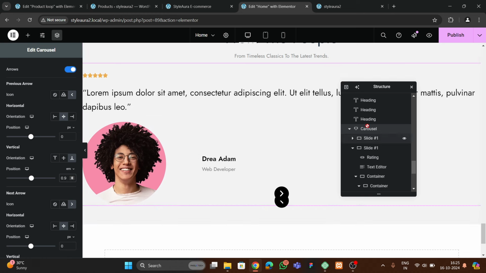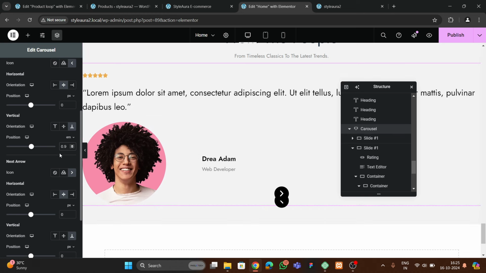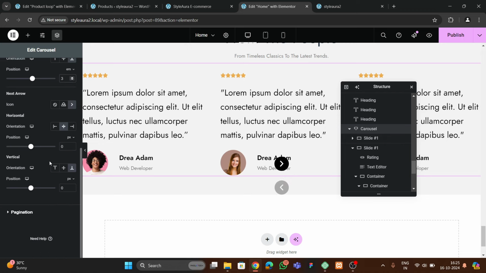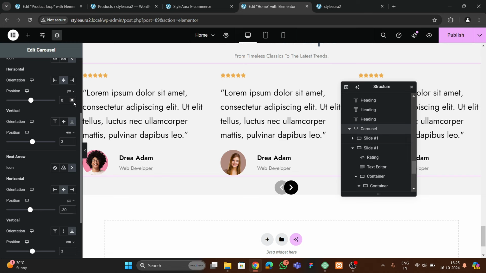So let me do one thing. Let me click on this, and here we can enter the EM values. Enter the EM values here like this, and also for this vertical position we can enter the EM values of 3, and here also we can put some minus values. So let me put the minus 30 for this also, and here also we can put some minus 30 here.